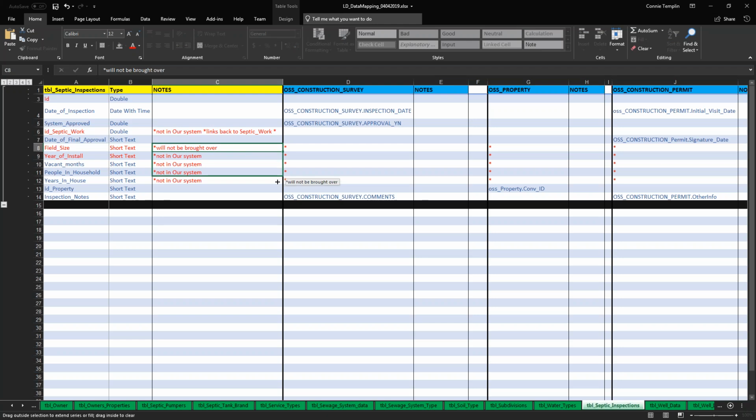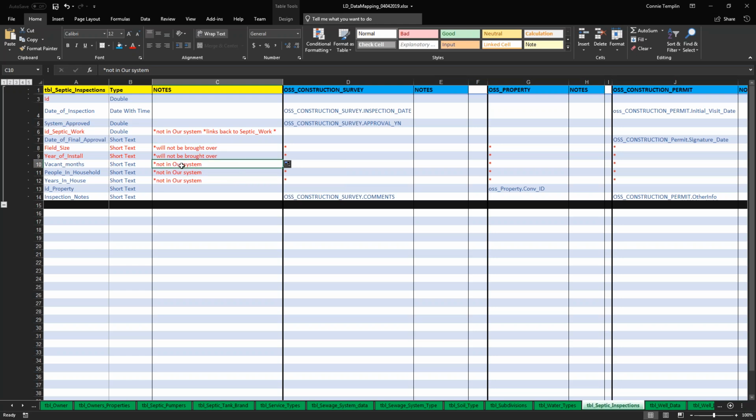And I'm going to try to get this. Okay, vacant months. This is for real estate, people in house, years in house. Yeah, I think those are important, but the other first two there really aren't important. Okay, so I'm sure we could do vacant months too.